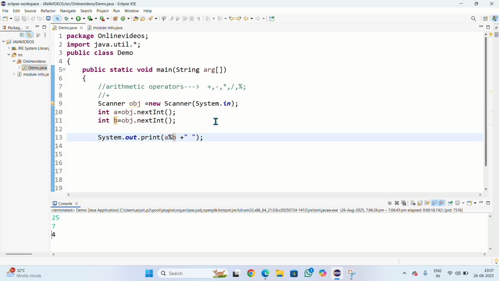Next video, I will explain the increment and decrement operators. The next video is important for interviews and any job.